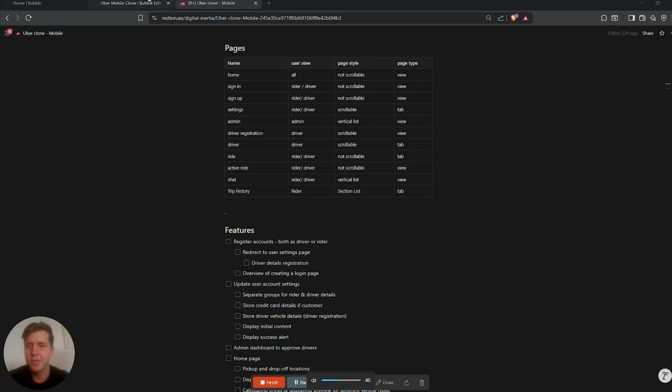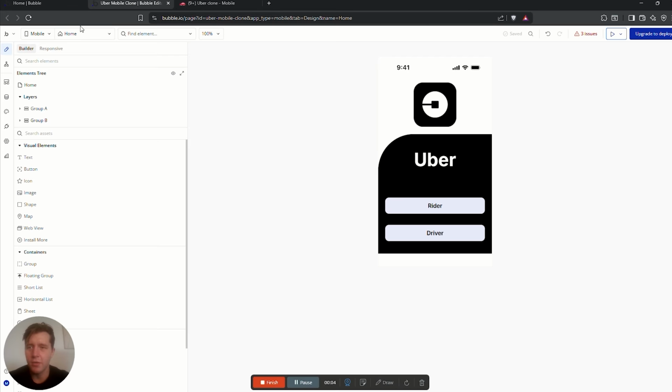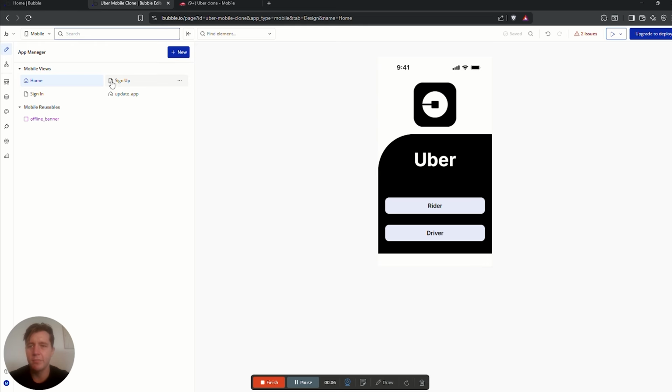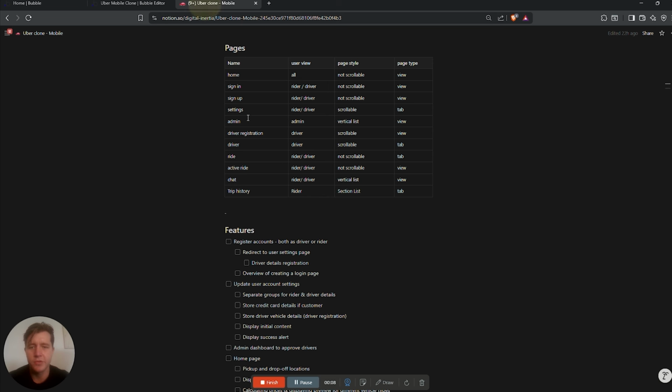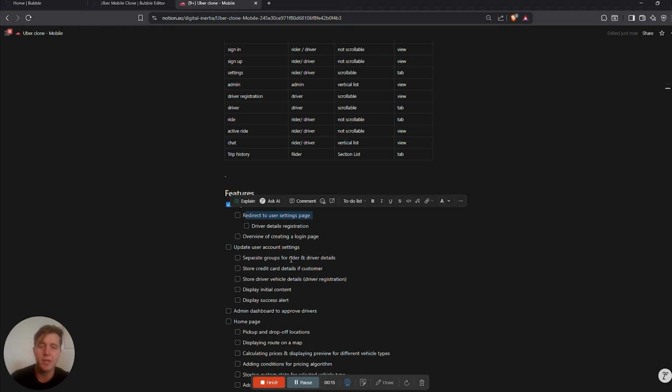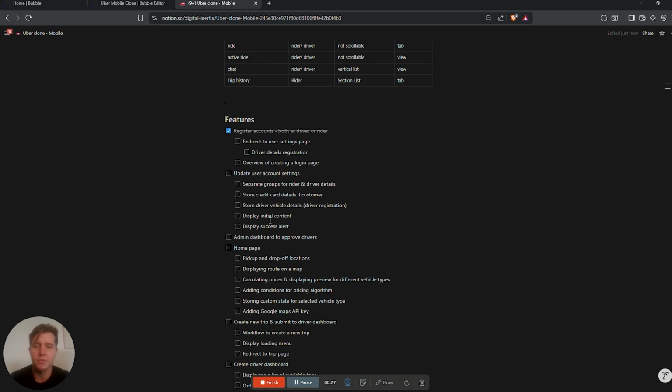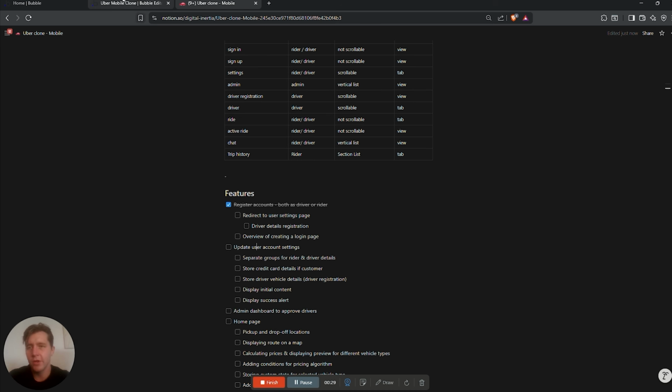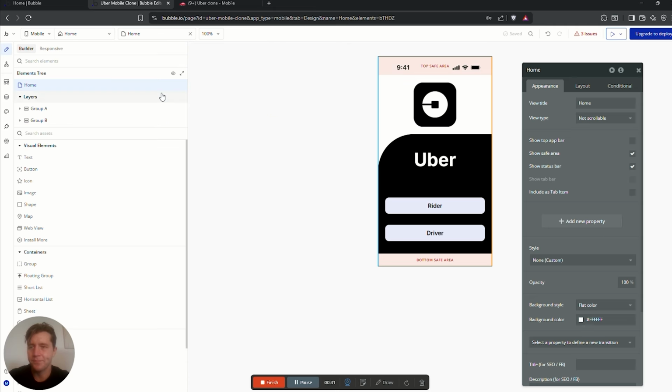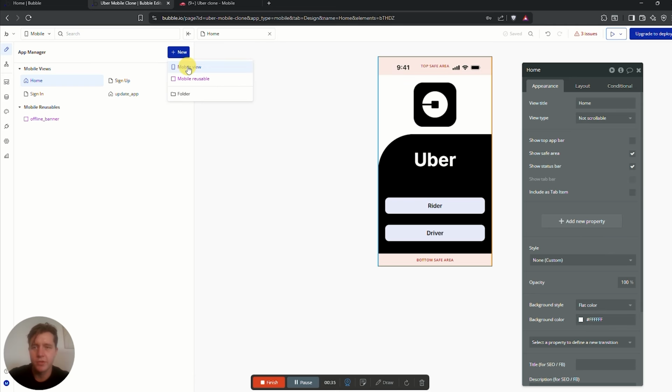Okay, so we've just finished up creating our homepage, our sign up page, and our sign in page. So we can tick off our register accounts. Now we're going to go and create our user settings page as well as the driver details registration. And then we're going to do a full overview of creating this login page and then also go through the user account settings.